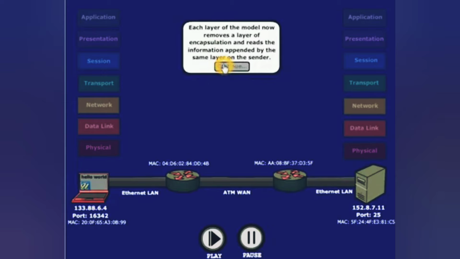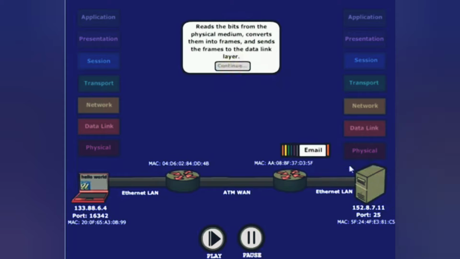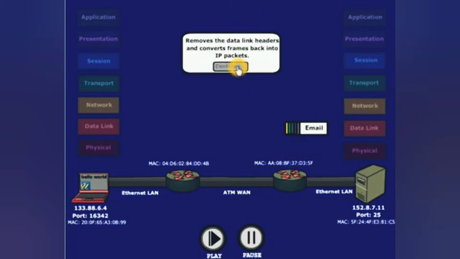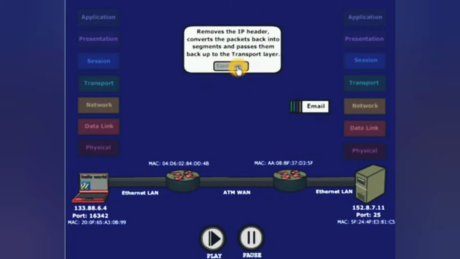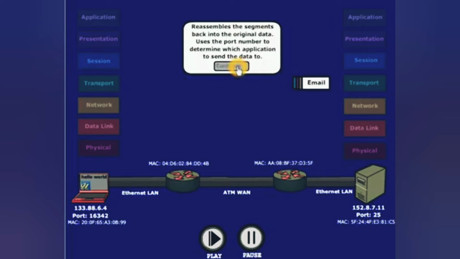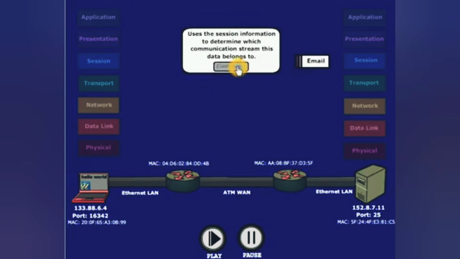Okay. Now you will see what happens at each layer of the receiving node. The physical layer will receive the packet, and the data link layer removes the data link header. The network layer removes the IP header, the destination IP and the receiving IP address. The transport layer will reassemble the data back into the original data and use the port number, in this case port number 25, to determine which application to send the data to. So it's the email application.